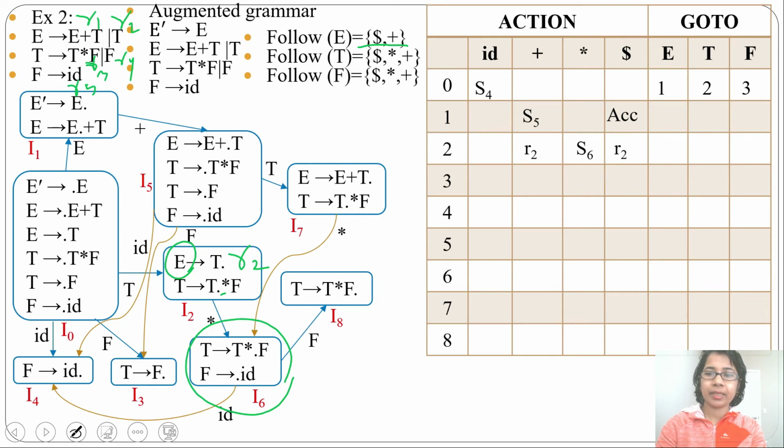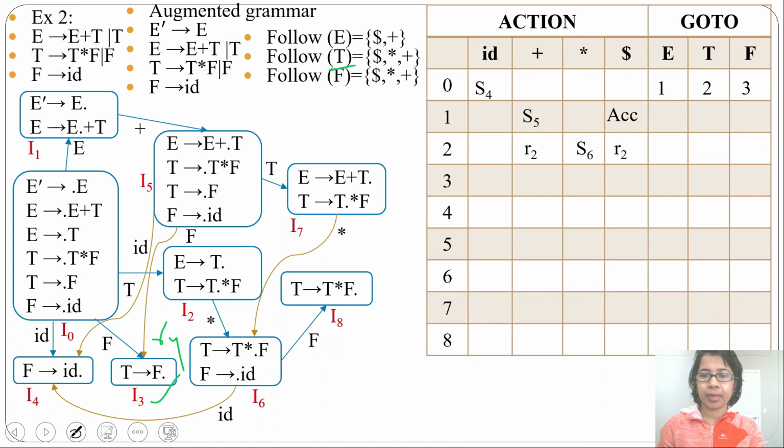In the LR0 parsing table there was a shift reduce conflict, as we were writing R2 in all columns of the action part, but here we are writing R2 only in the plus column and dollar column, so there is no SR conflict. In LR0 there is an SR conflict, but in SLR there is no SR conflict. Next we will do the I3 state. I3 is a reduction, T derives F dot. This is reduction number 4, where we will write R4 in Follow of T. Follow of T is dollar, multiplication and plus. We'll write R4 in the plus column, multiplication column and dollar column.